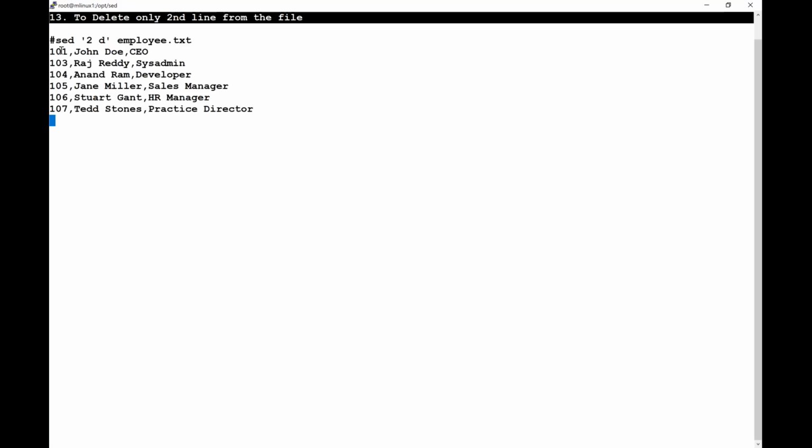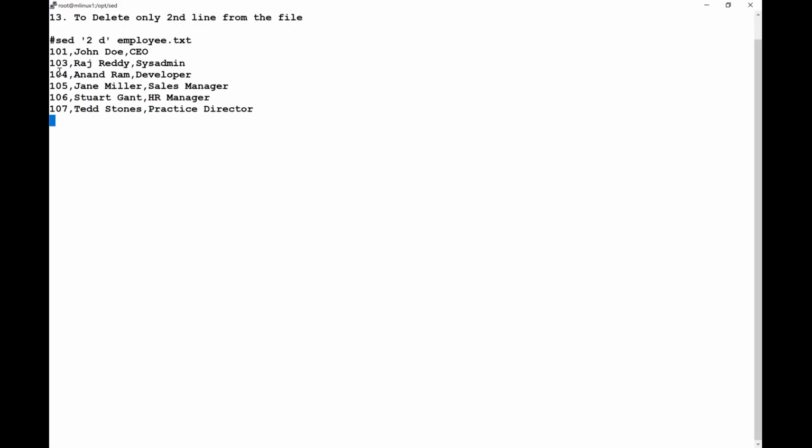See guys, to print you have used P. To delete you have to use D. 2P for printing second line, so 2D for deleting second line. You see 101, 103, 104, 105. Line number 102 is deleted.